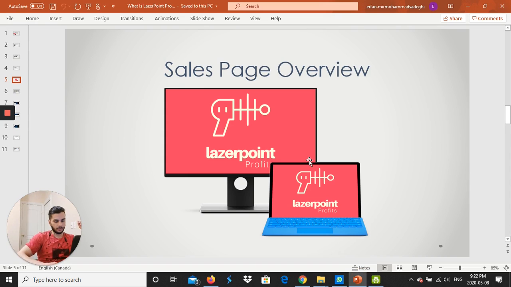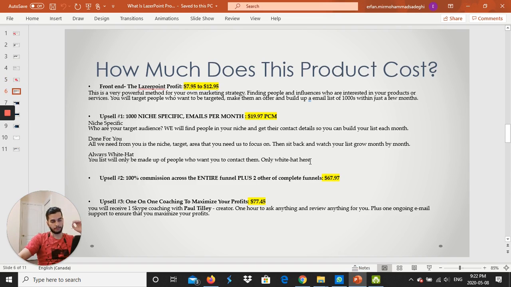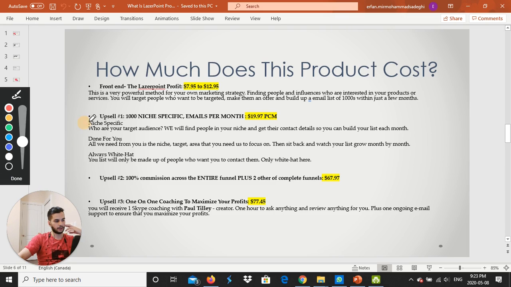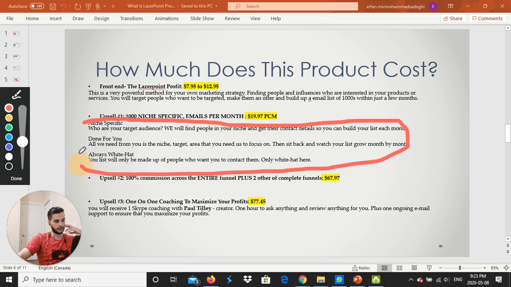So the next one is going to be how much does this product cost? So this is my favorite part. The first part is the front end, which is the main price, which is $7.95 to $12.95. The first upsell is $19.97. So you can see the description here in this area. I don't know whether you can see it or not, but I have it in my bonus page as well.